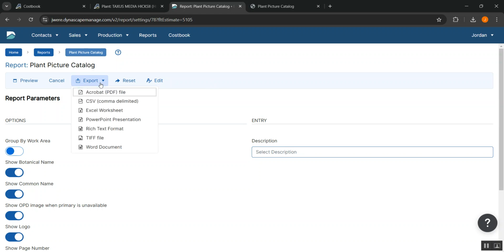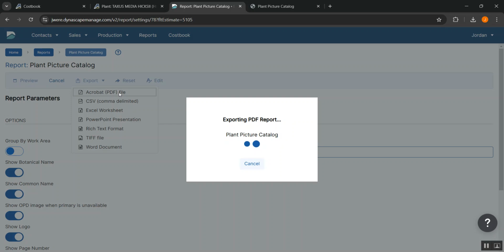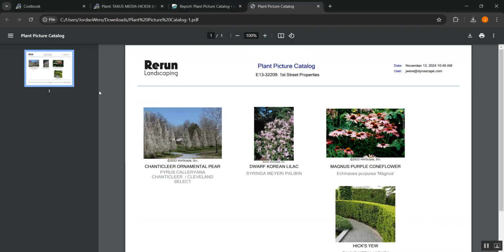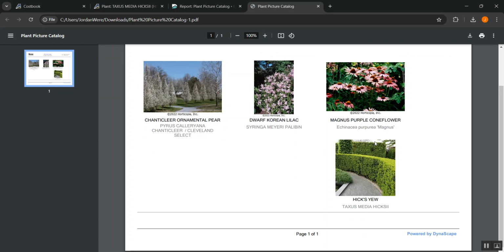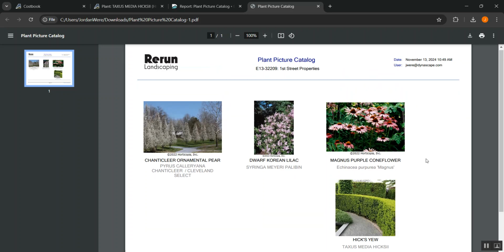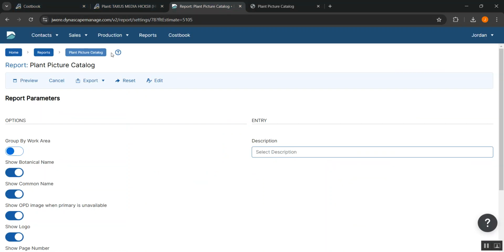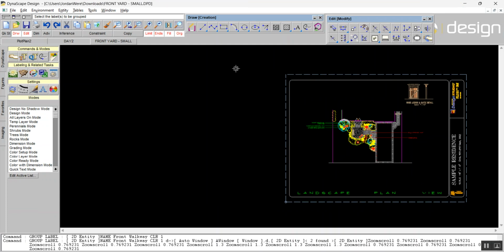But if we're ready, we go export as a PDF. We get it. There we go, right? We got our PDF. There's our plant picture catalog. All right, we got the pear, the lilac, the coneflower, the hicks. This one was our custom image. And that's it. That's plant picture catalog. So all that just coming from our design labels. Really, really, really cool.